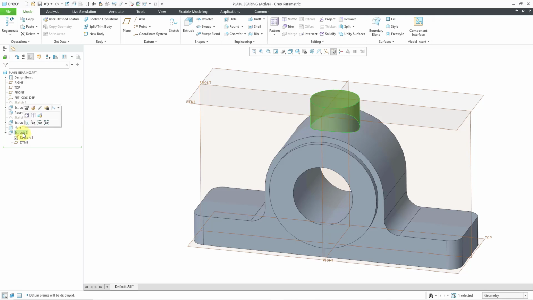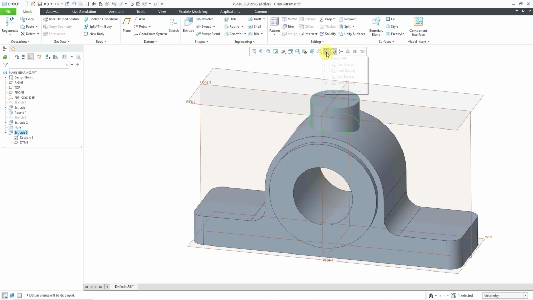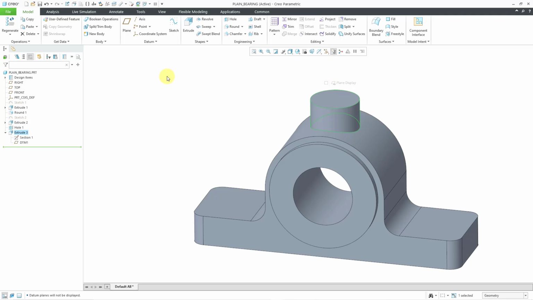Also, if you go to delete the extrude later on, I will click on it and then right mouse click and hold and use the delete command. You get the option to keep the embedded datums. In other words, you can keep the sketch and you can keep the datum plane. But I'm not going to delete it. Let's hit the cancel button and let me turn off my datum plane display. So that is how you can create internal sketches and datums on the fly.